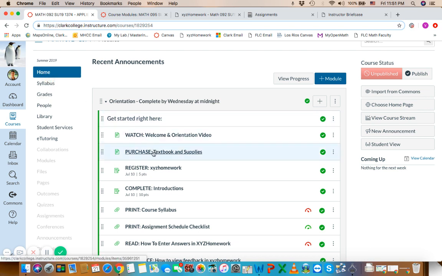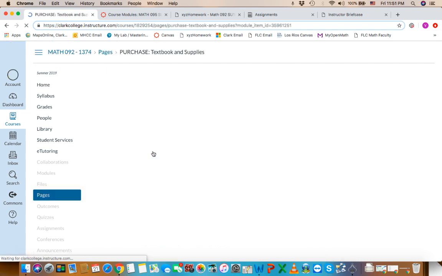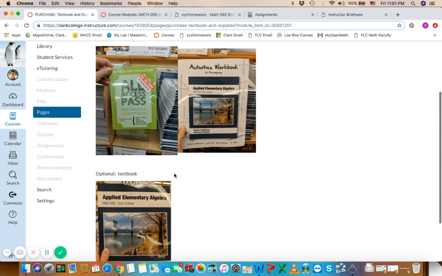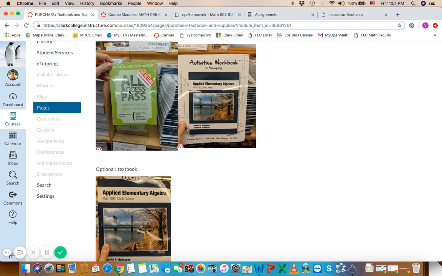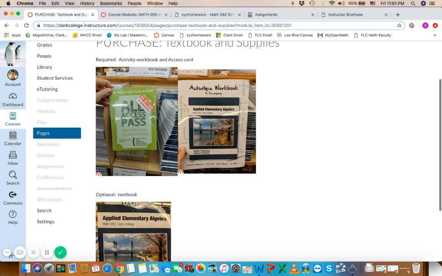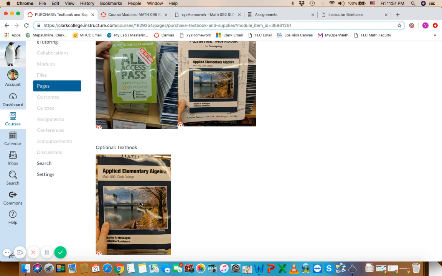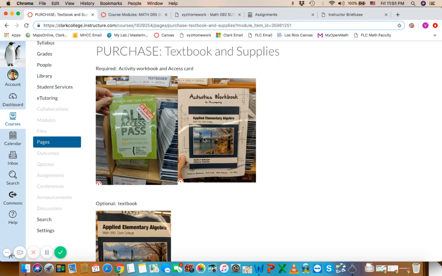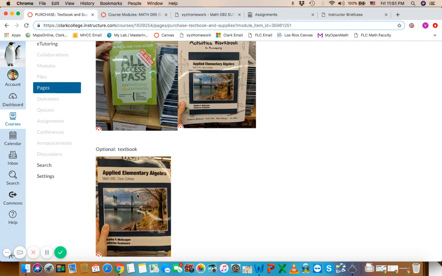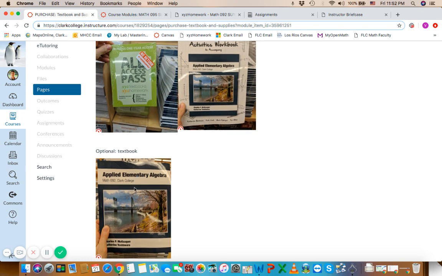The very first one here, let's go to purchase textbooks and supplies. The textbooks, I've taken pictures here. All Access Pass, that's what gets you access to the homework and the tests. Here is the workbook that you are required. Both of these are required. And the optional is actually the textbook. So you'll need to get these two here at the top, and then optional textbook. There's actually an ebook, electronic textbook, that you guys would be able to access. So you don't need to necessarily get this one if you don't want it.